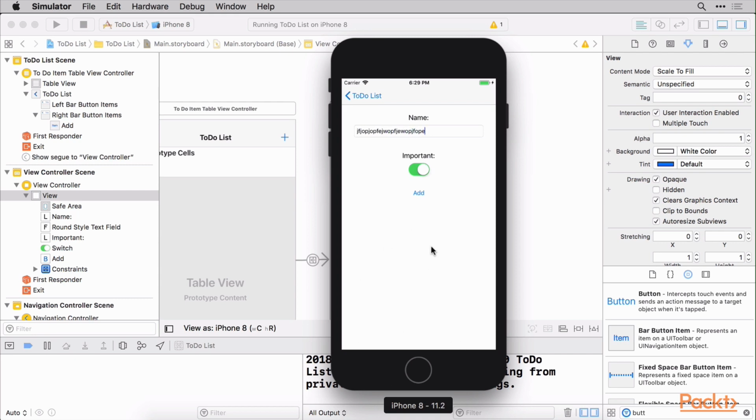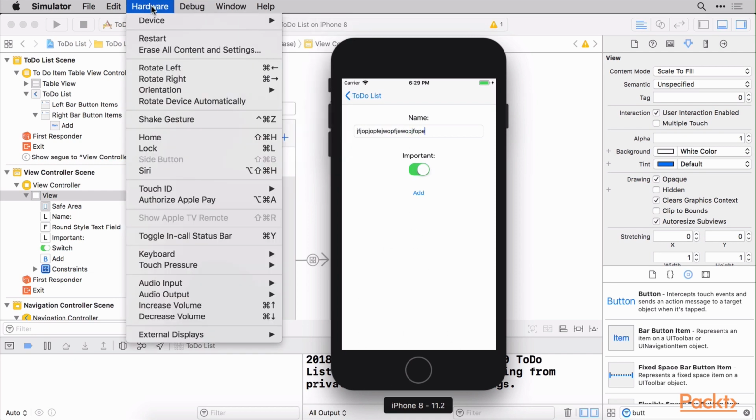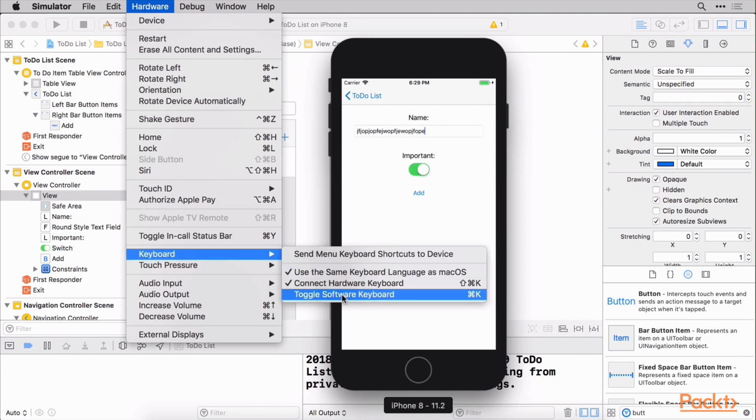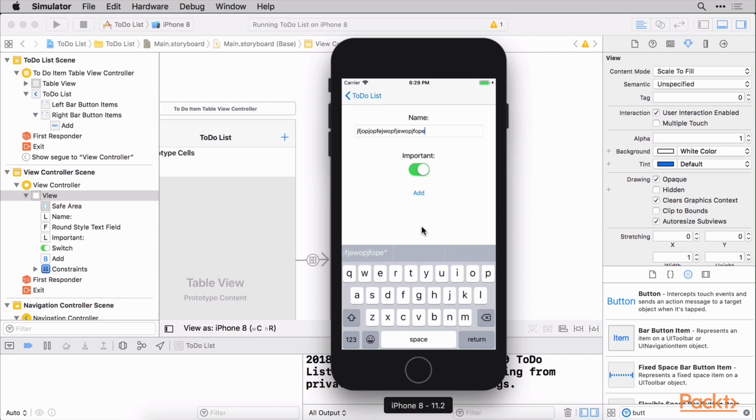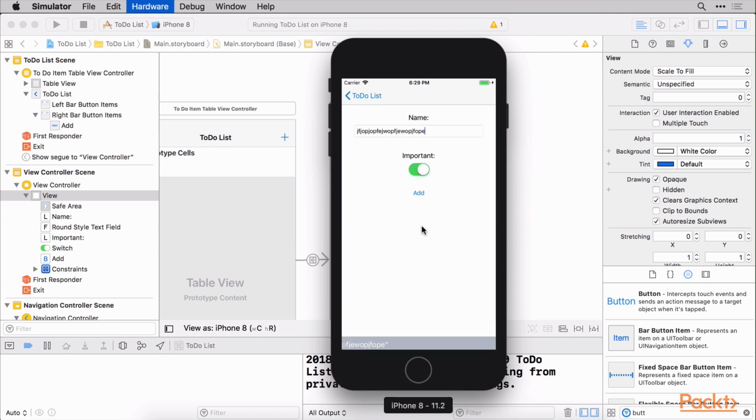You might be noticing that the keyboard didn't show. If you want to, under hardware, you can go to the keyboard and say toggle software keyboard. That'll allow it to pop up. The hotkey for that is Command K, so you can have that up and down just to make sure that everything looks okay. But this looks good. This is visually the things that we need, but now we need to go add the code for that to happen.